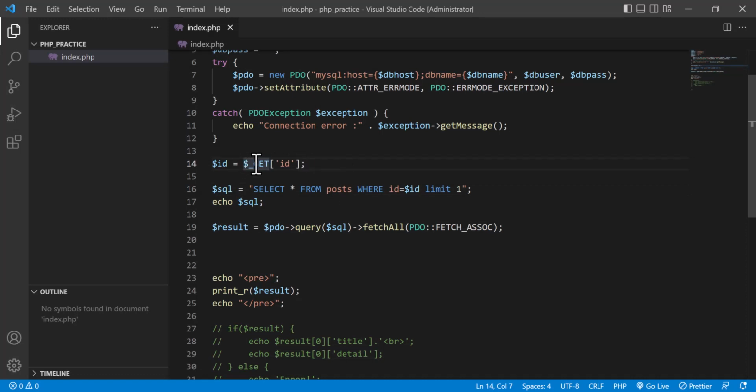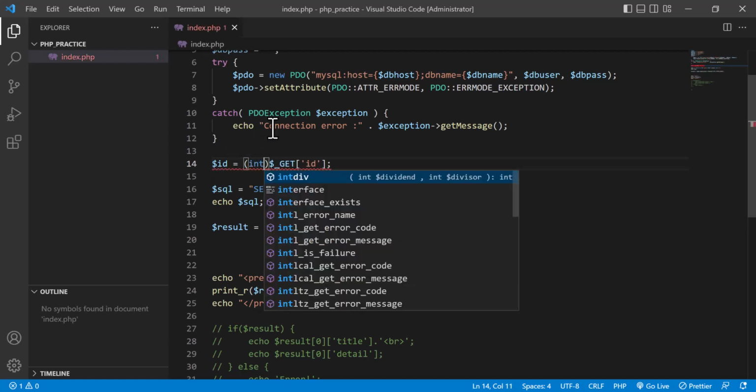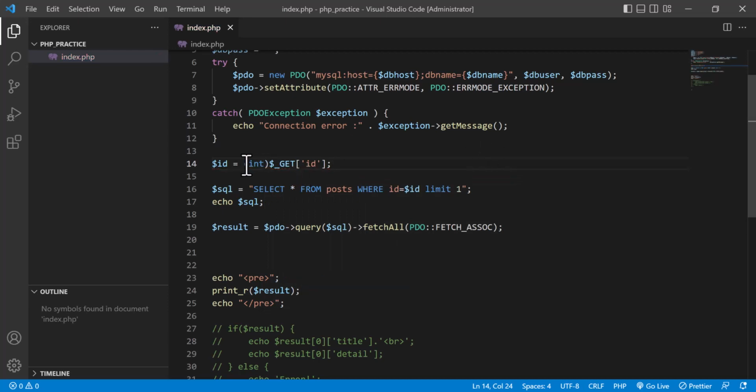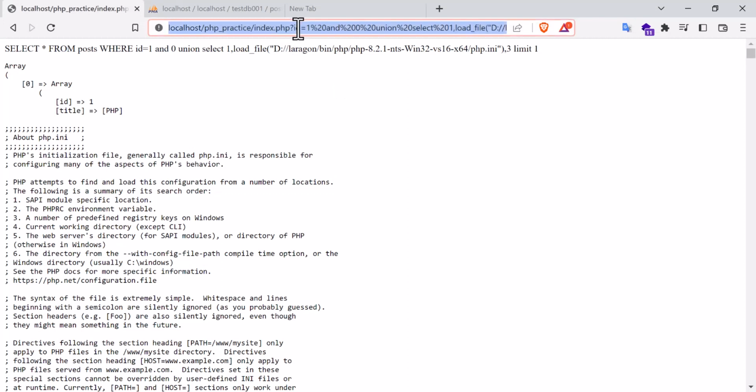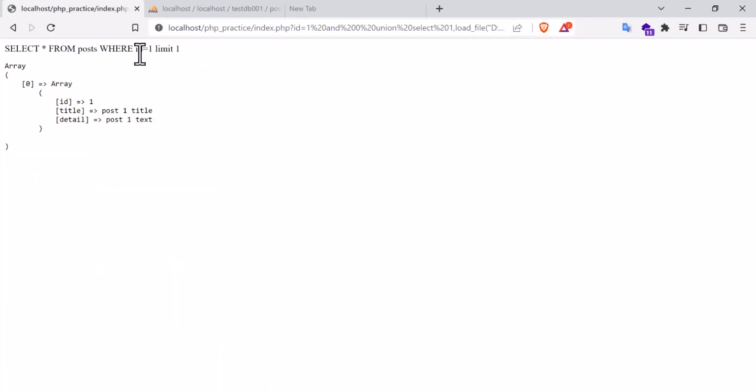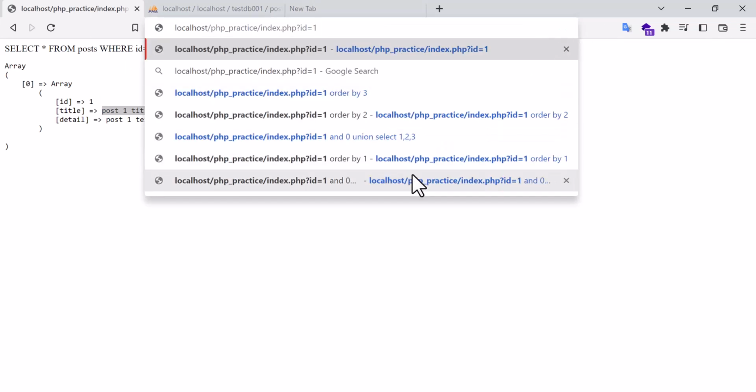For example, when I get anything using this super global variable, I will just use an integer. That means I will force it to be an integer. It must be converted to int. Now if I go to enter, you see that automatically it is 1. So post 1 is coming. All the things that you write after this are not showing.